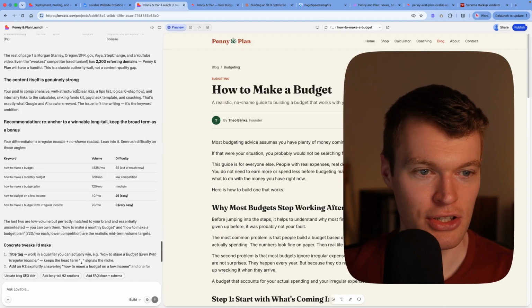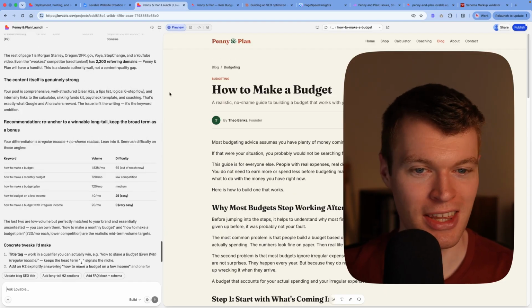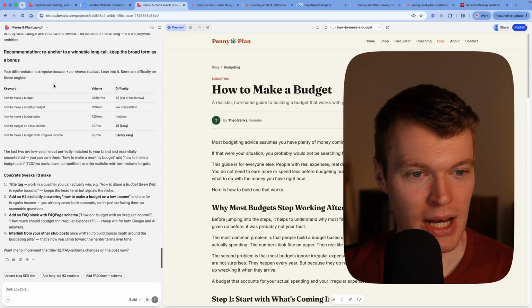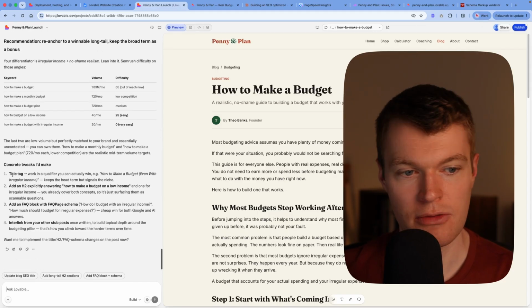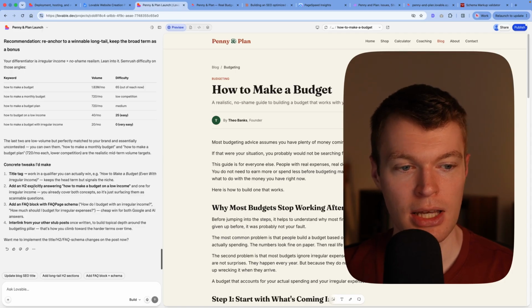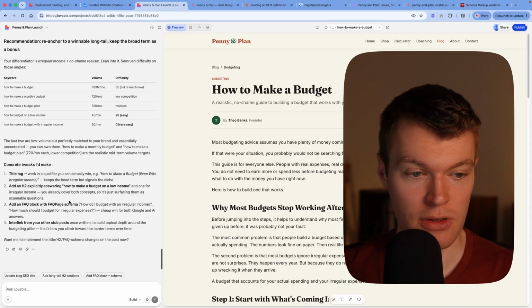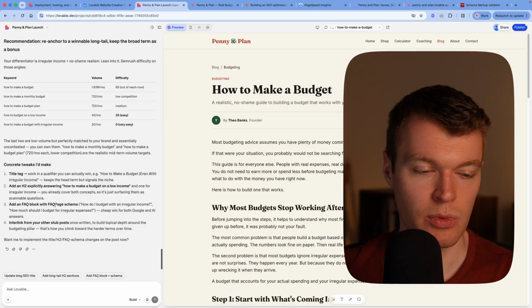It's suggesting the content is genuinely strong. Now, I wouldn't pay too much attention to that, given that this was drafted with AI, but it has suggested that we re-anchor to more winnable long-tail keywords. It's given me some tweaks I could make to the title tag, H2, adding an FAQ block with FAQ schema, and adding internal links with other posts.